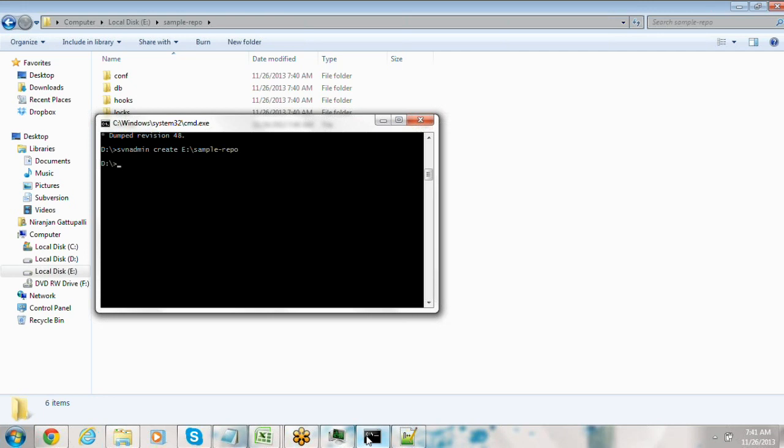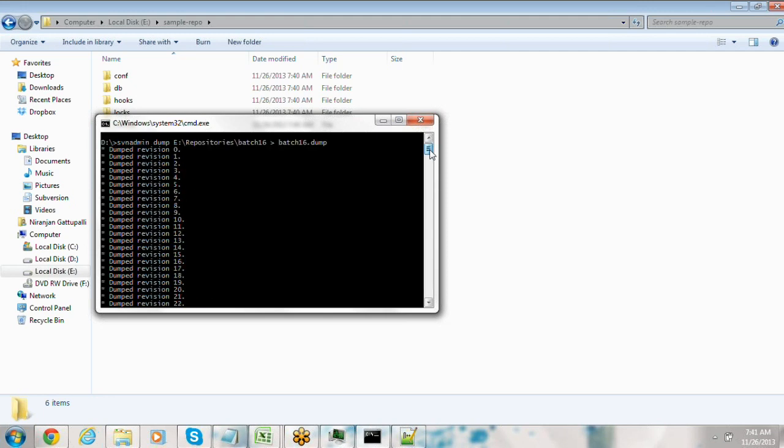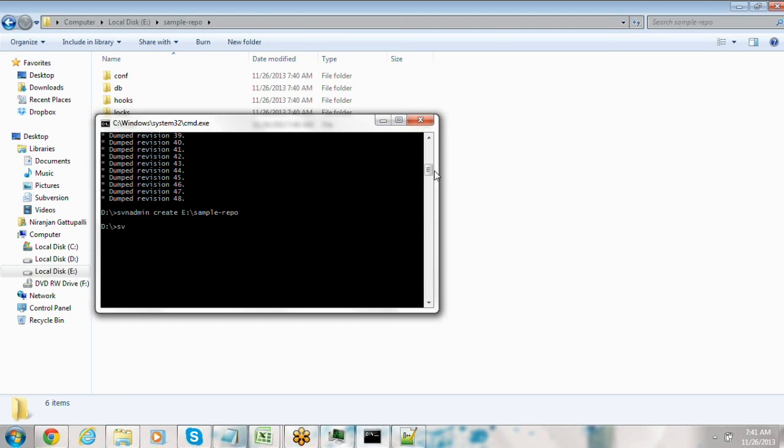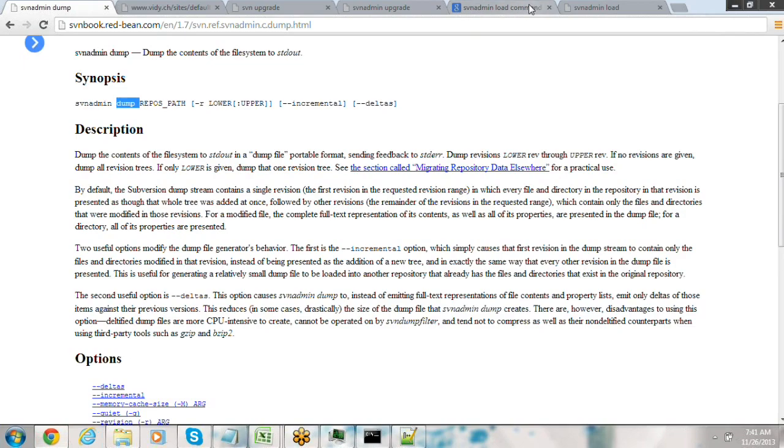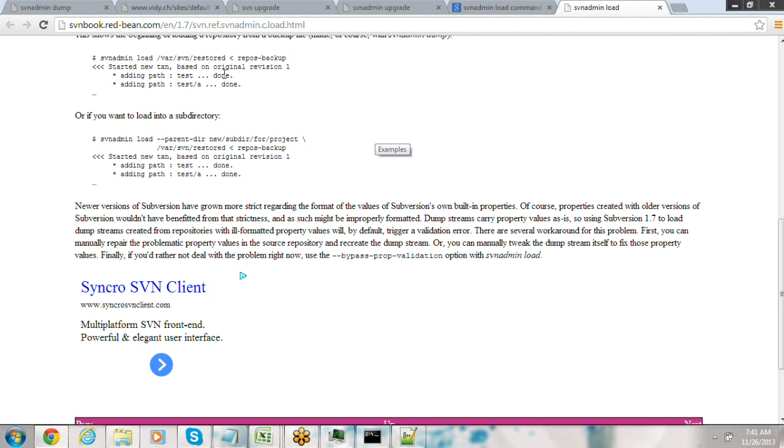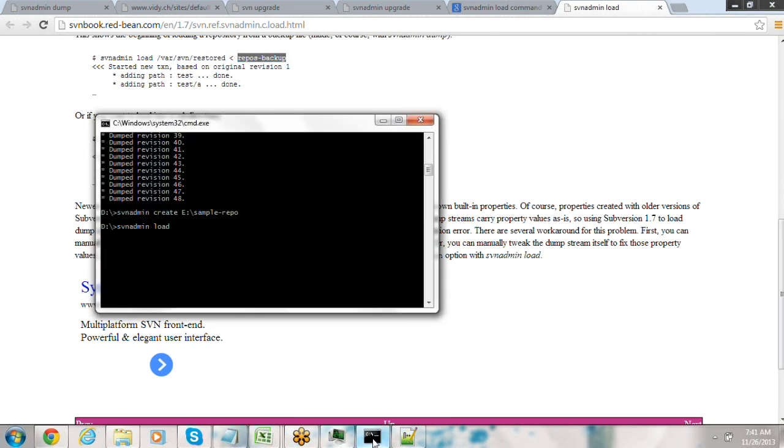Now I need to load the dump file which was created into a new repository. That is possible with svnadmin load. Then I need to give the location of the repository where I want to load it, along with the file where my dump is stored. So I will say svnadmin load.